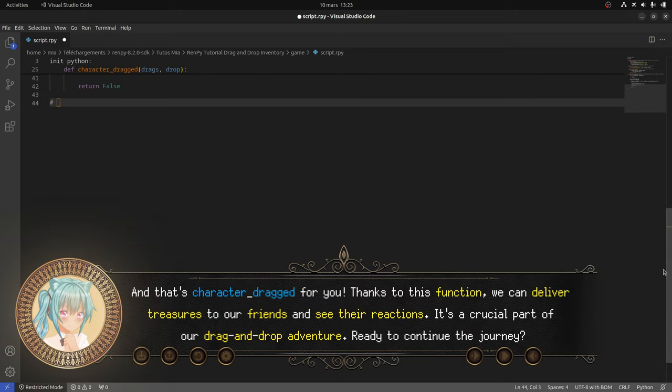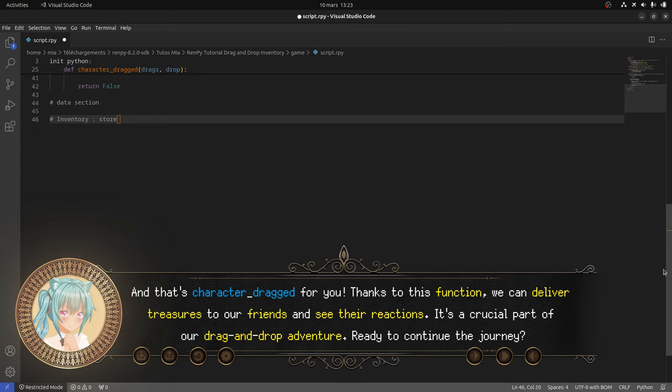And that's character_drag for you. Thanks to this function, we can deliver treasures to our friends and see their reactions. It's an important part of our drag and drop adventure. Ready to continue the journey?